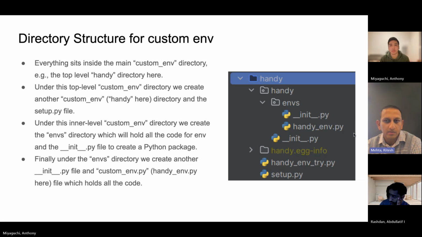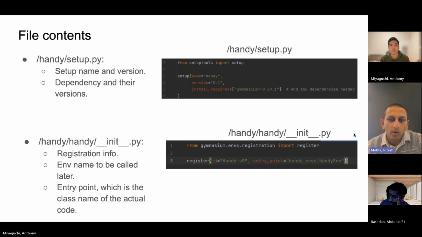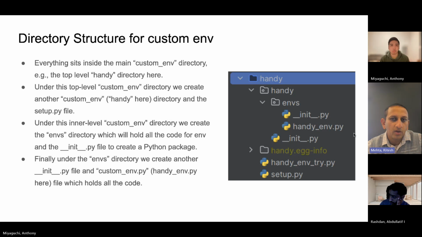You can see that there is a top level Handy folder, and then there is a bunch of other folders inside it. Next, I'll just go over the details of some of these files. Most of the files do not have much content, but they are important for it to work together. Yeah, you can go to the next slide.